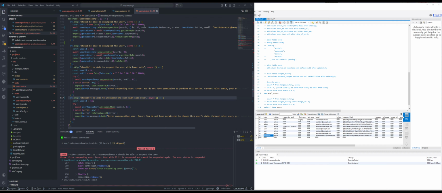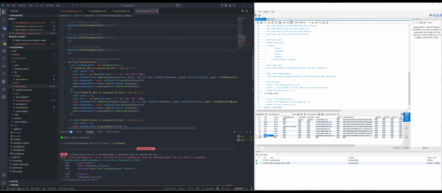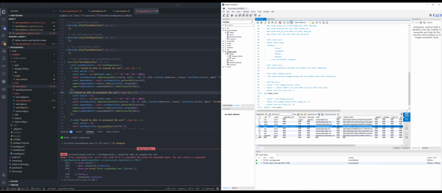Okay. So let's check. Skip this one and skip this one, because we changed its condition now. It's right now user 11, right? This user should be suspended. Let's renew the database. It is suspended, and I see the date. It's here.